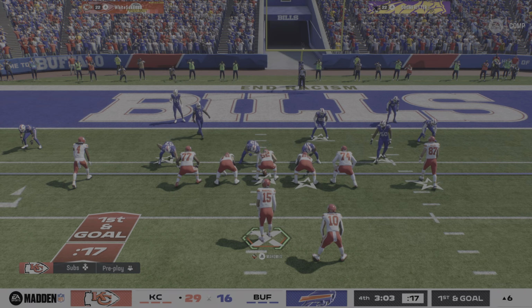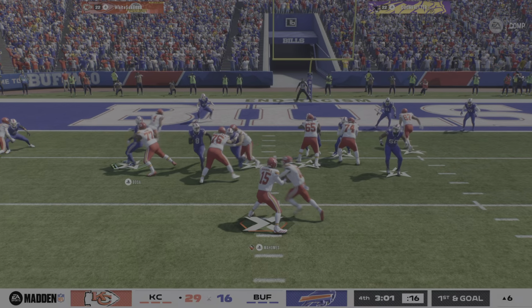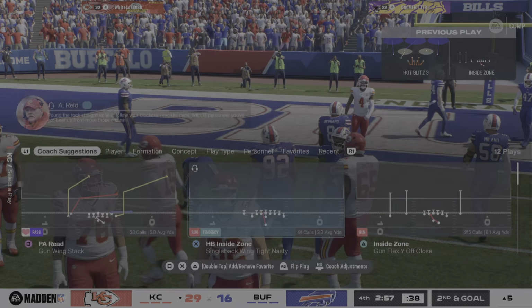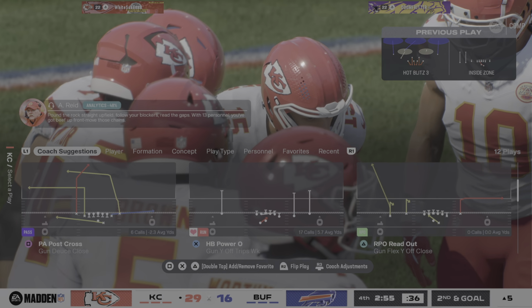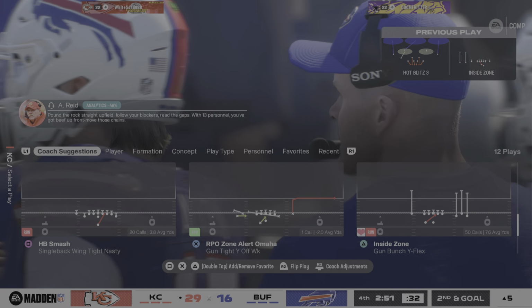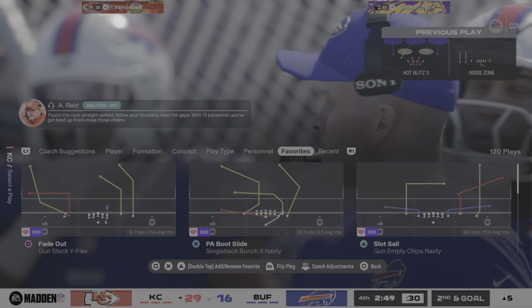This is 1st and goal. They'll run here with Pacheco. And he'll get this one back to the 5-yard line, but no further than that. It's a gain of a yard, and it'll set up 2nd and goal. Able to stay in bounds, and the clock keeps rolling.